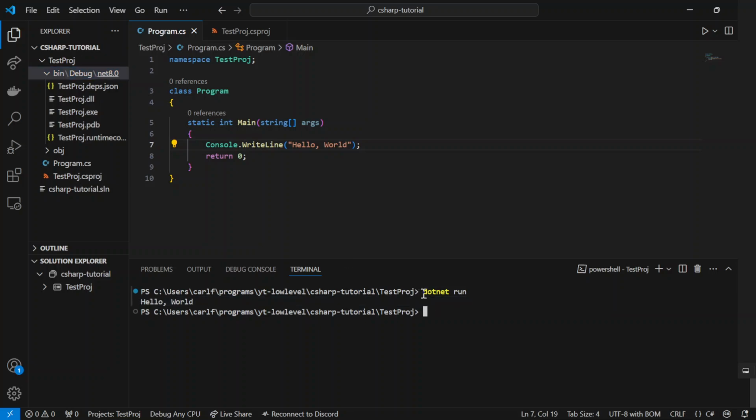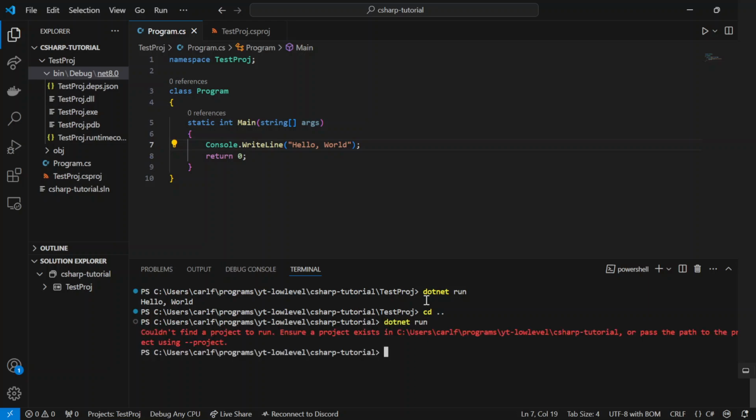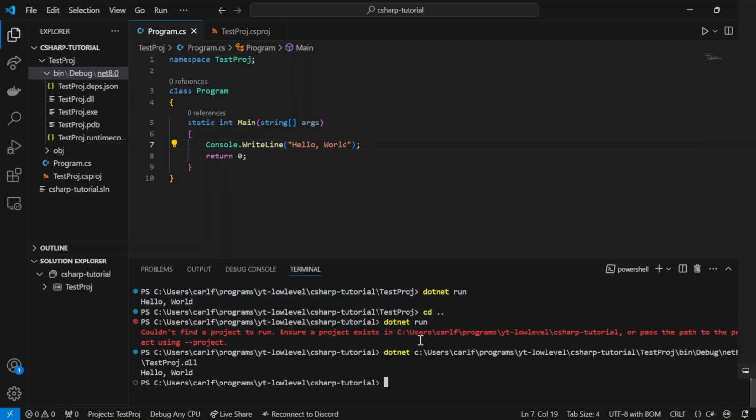So you might have noticed I used dotnet run to run this project, and that's just since I have this .NET project set up, I can use that command. However, if I just ran dotnet run out here, it couldn't find a project to run. However, .NET will execute any .NET DLL or assembly that you pass to it. So if I drag my testproj.dll right here, it'll actually execute that. So that's a pretty cool thing.